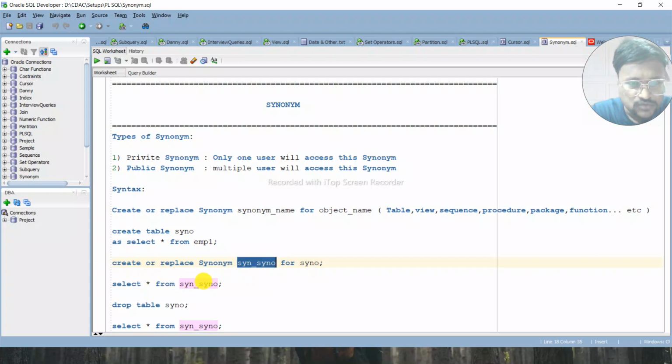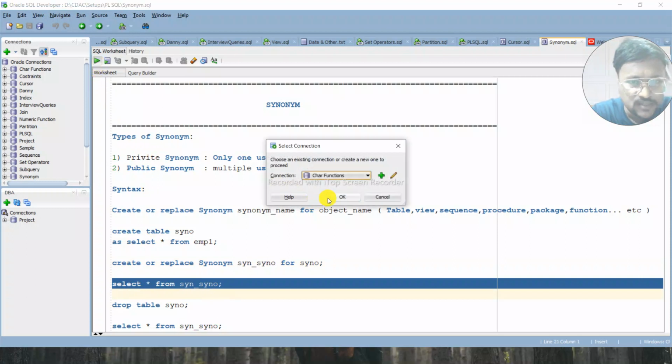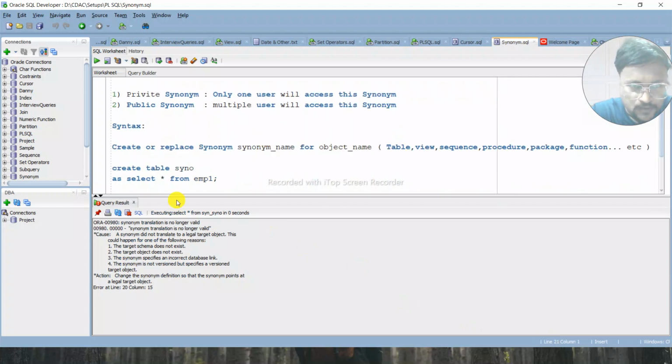So select star from SYNO, that is, select star from synonym. If I run the query, you will see all the data present in the table. Okay, we are getting this error because I have dropped the table. So we'll first create the table and then we'll create the synonym.